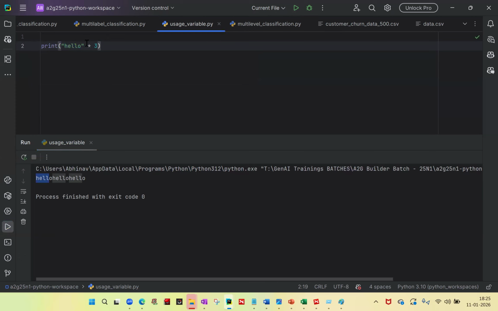Similarly, anything which I am giving in the print statement, let's say if I am giving the tuple 1, 2, 3 and I'm printing this multiplied by 3, it will print this tuple 3 times. I mean, it will repeat these elements 1, 2, 3, 1, 2, 3, 1, 2, 3 inside the tuple.